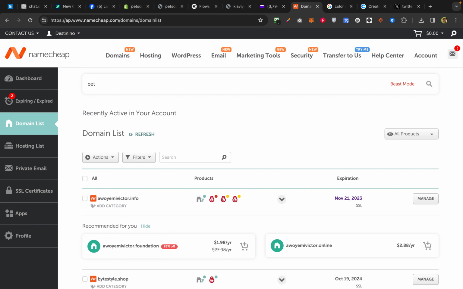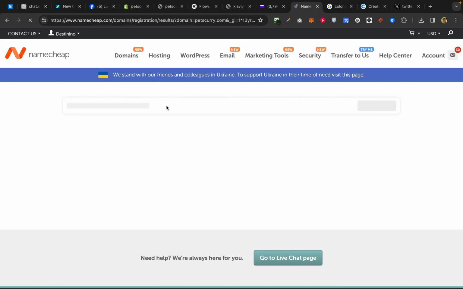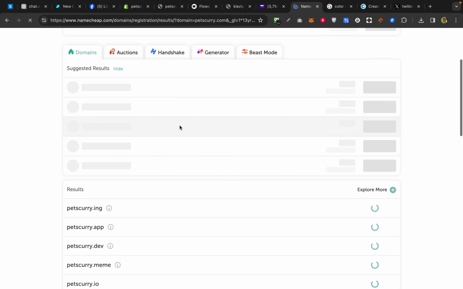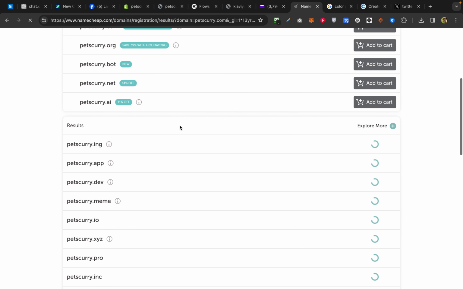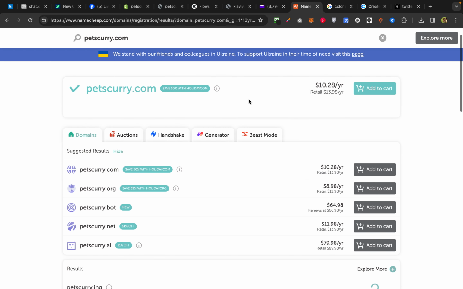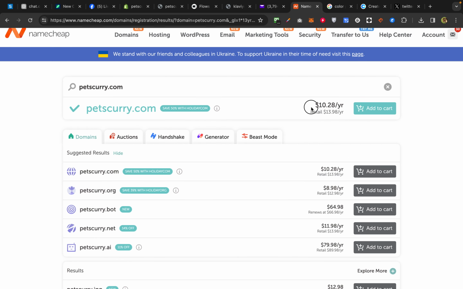Then you can search for something like petscurry.com. Let's see if it's available. If it's not available, then you can decide to. But I'm not going to buy any hosting and domain since we are just using this as a practical example. So petscurry.com, you see is available. If I want to purchase this domain now, it's going to be $10.28 per year. I'll be paying $10.28 per year.